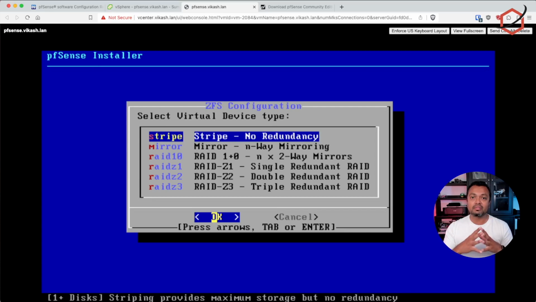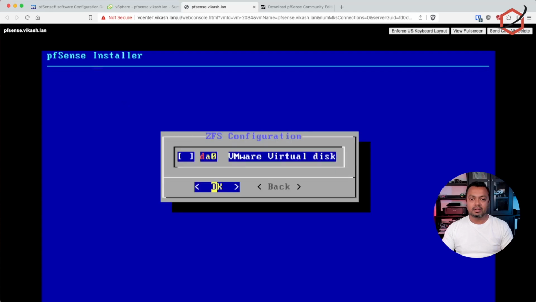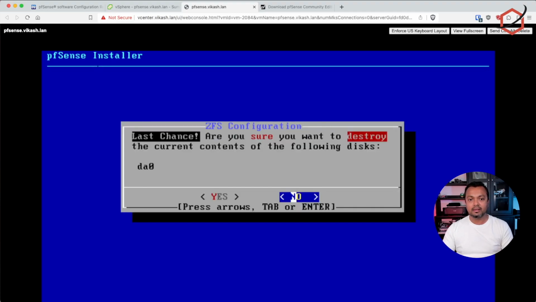The vSphere 8 environment is giving me the ability to have redundancy and high availability built in within the hypervisor layer. So I don't have to worry about high availability and, well, redundancy in my virtual machine from the application perspective, so to speak. So I will just say no redundancy, that's fine. And that's the VMware virtual disk, it detects it. And let me select that disk and then say okay.